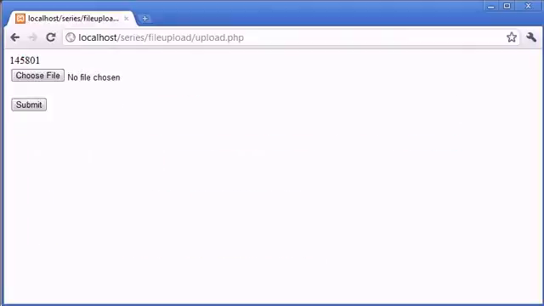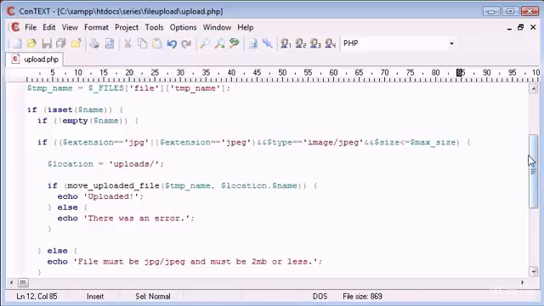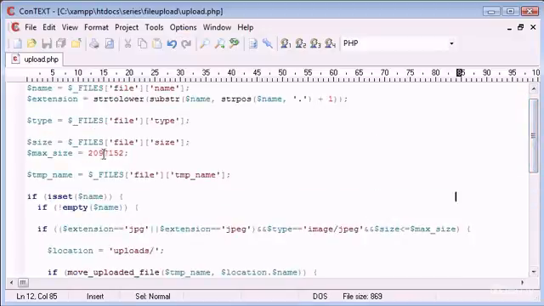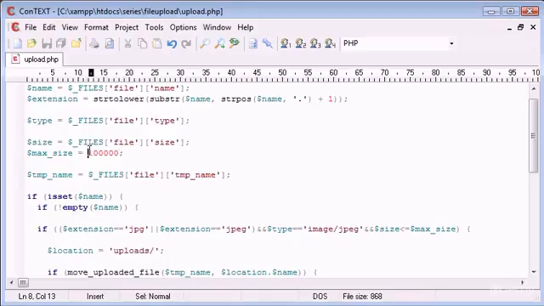So let's just double check. I don't actually have a file available that's more than 2 megabytes at the moment, so what I'm going to do is slightly decrease this value, and say 100 kilobytes. So the maximum is 100 kilobytes, which is 100,000. Well, it's not exactly because of just how it works out, but we could more accurately calculate that there. So for now I'm just going to say 100,000 bytes.